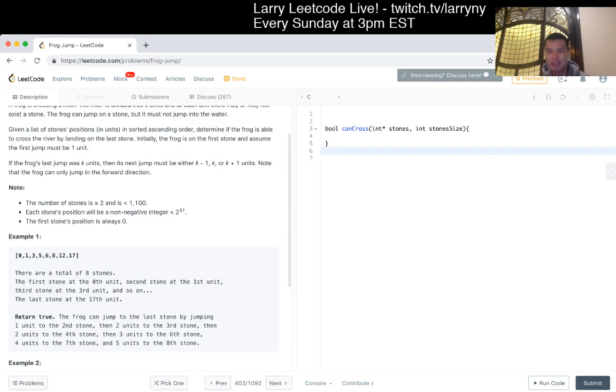Because you only move forward, and because you always have to land on a stone, at most you can only do 1100 jumps, right? And so the states are: what stone are you on and what number jump you're on. So that's a two-dimensional dynamic programming, and given that n is less than 1100, what was that, like 1.2 million or something?